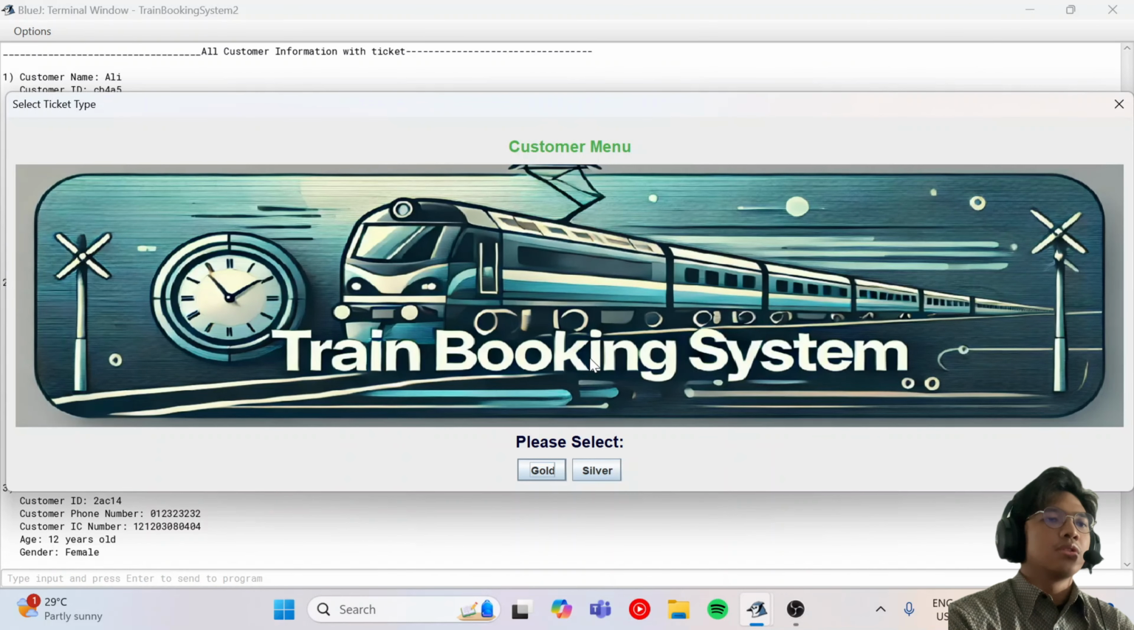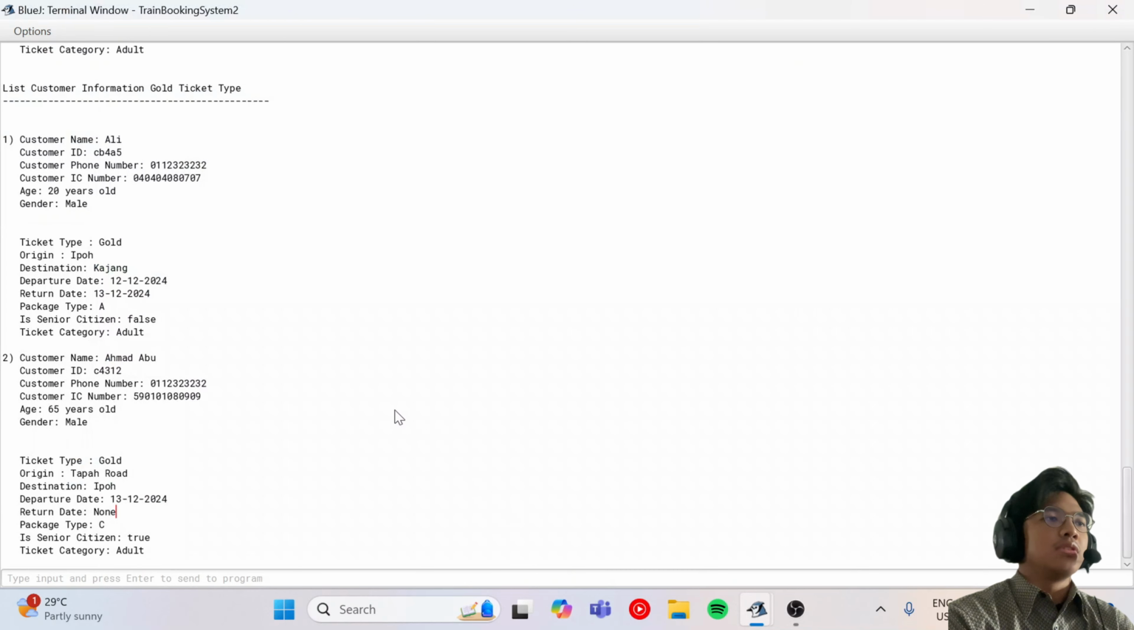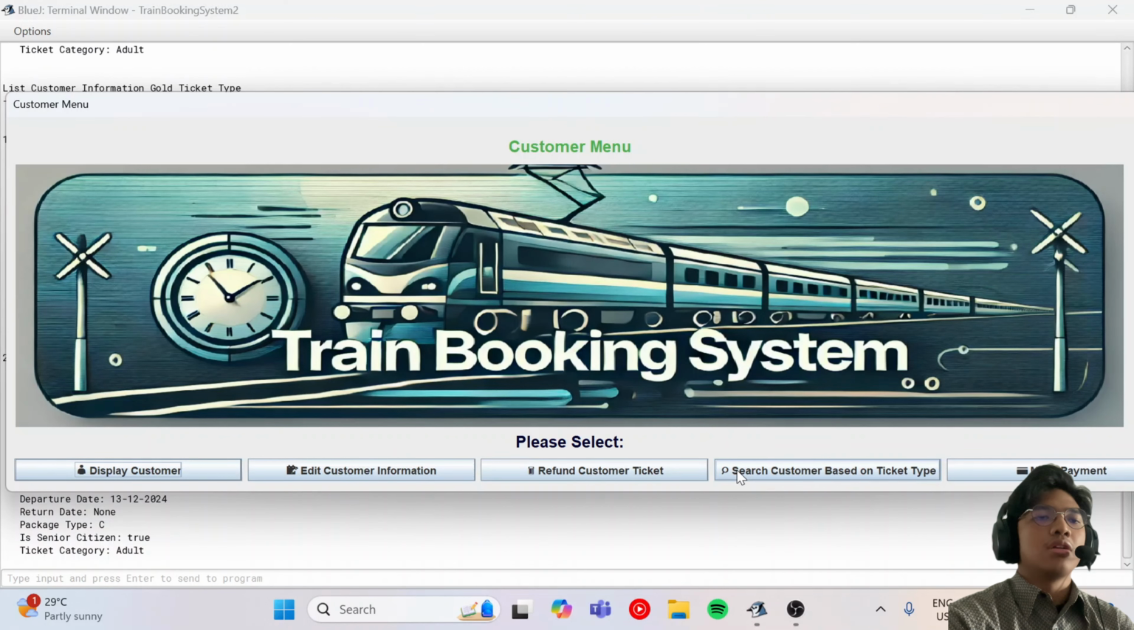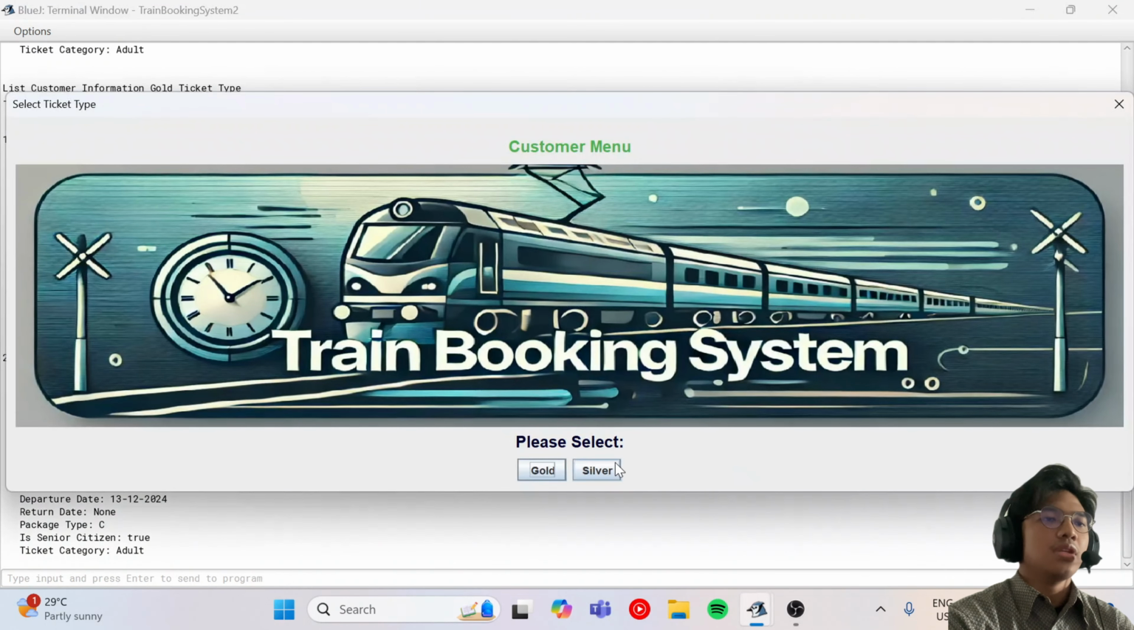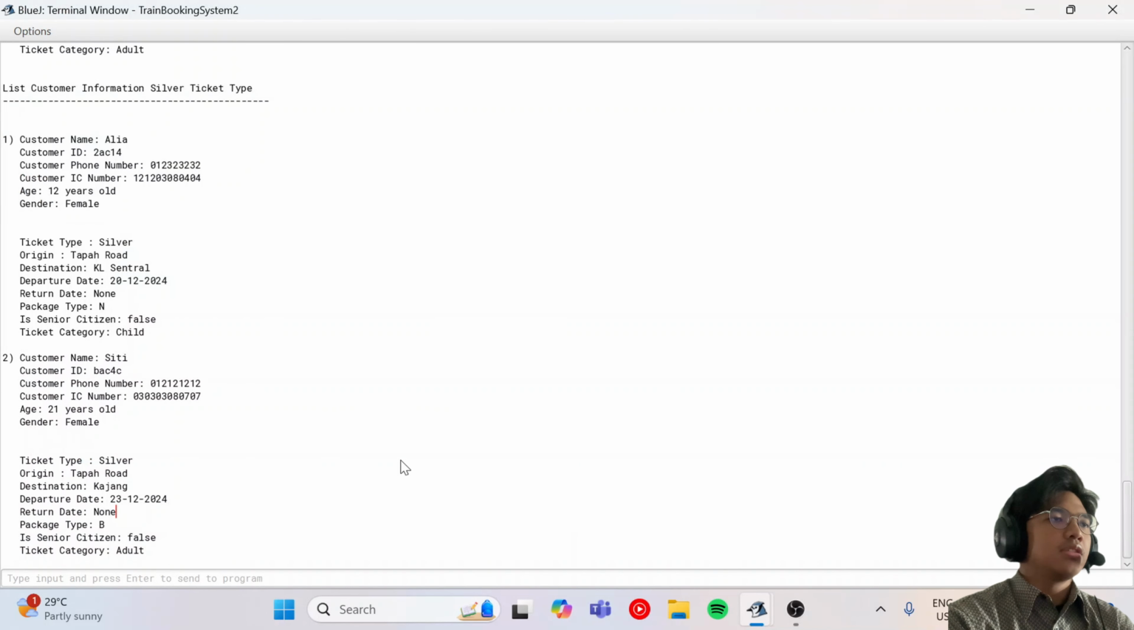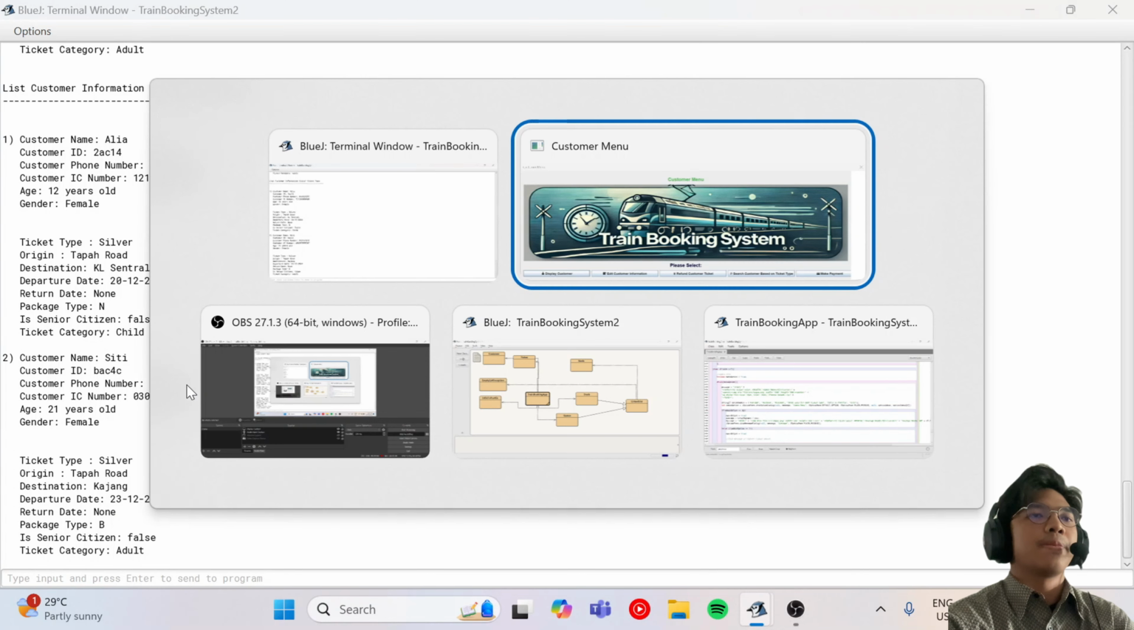Okay, so first we want to search for gold ticket type, and then it will display the list of customer that have ticket type gold, which is Ali and Ahmad Abu. And then next we try to search silver. Okay, and then the silver, we have two also, which is Alia and Siti.